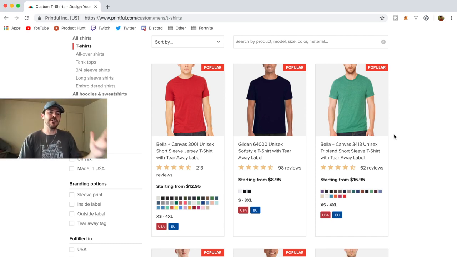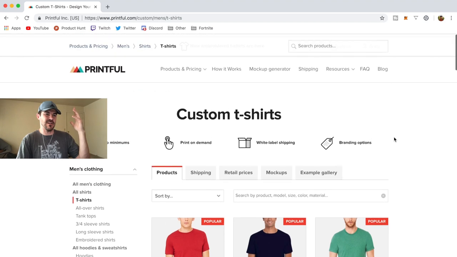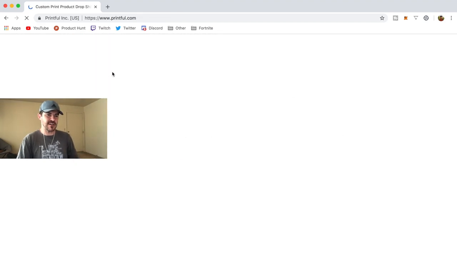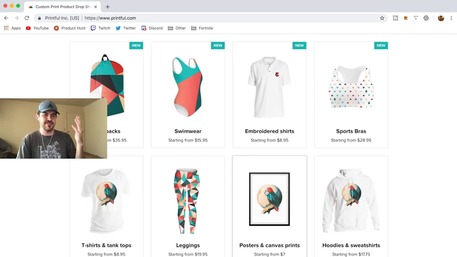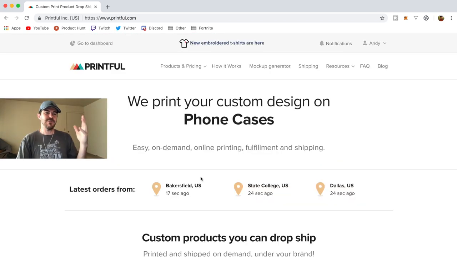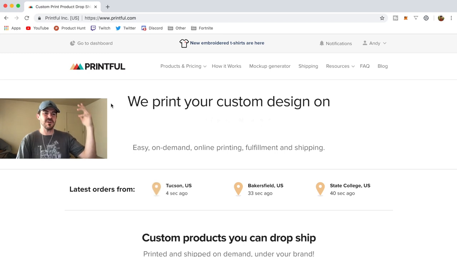If you're not familiar with Printful, it's basically an on-demand printing service. There's all kinds of stuff on here. Let's click on here. You can do hoodies, shirts, hats, backpacks, swimming stuff, posters, leggings. Pretty much you can design and print anything, and then they do all the printing and shipping and handle everything for you. I have a previous video that goes into all of that if you want to check that out.